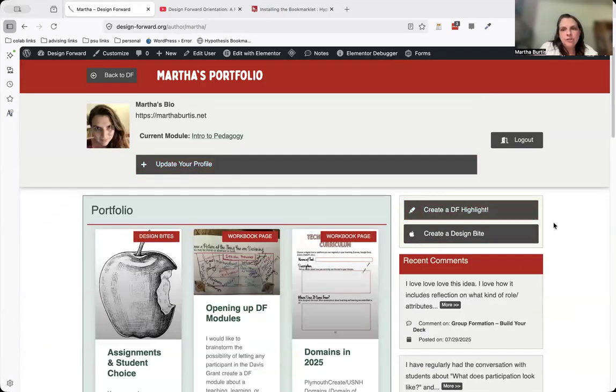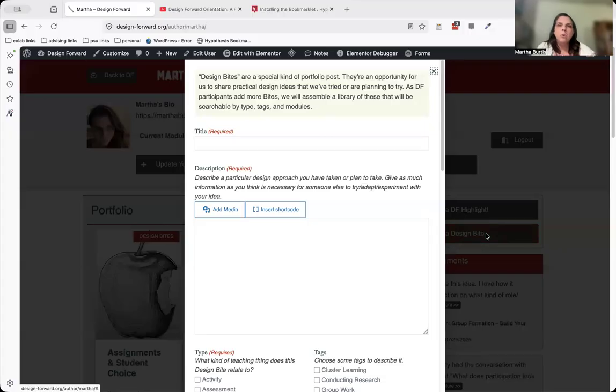We have two other features of the website that are a little bit newer. I added them last summer. One of them is Design Bites. These are special portfolio pieces.